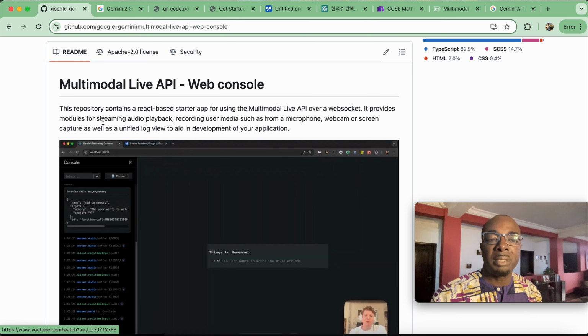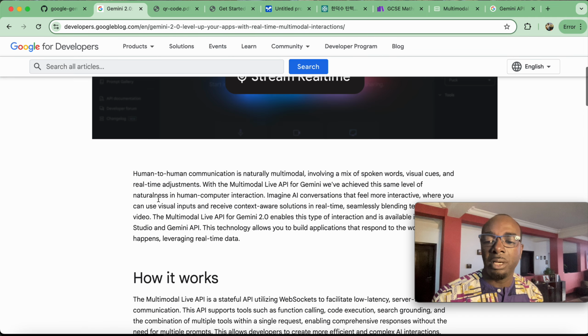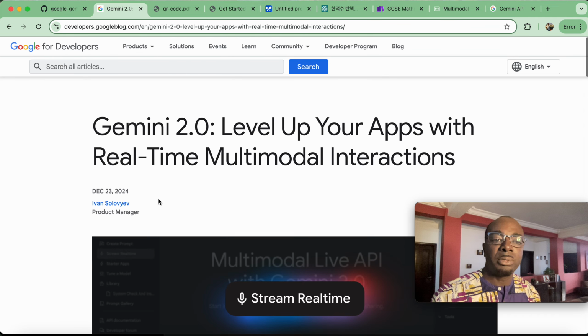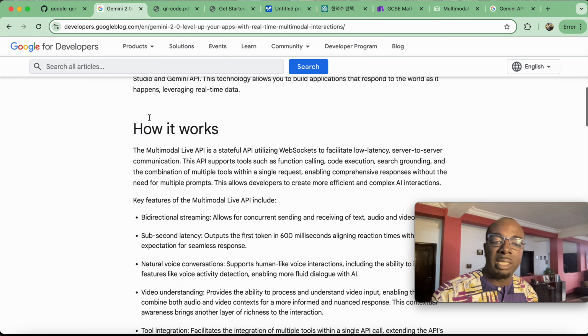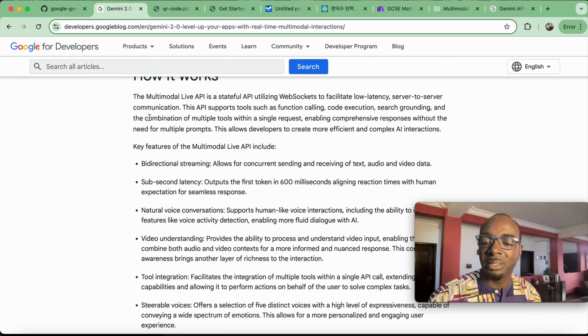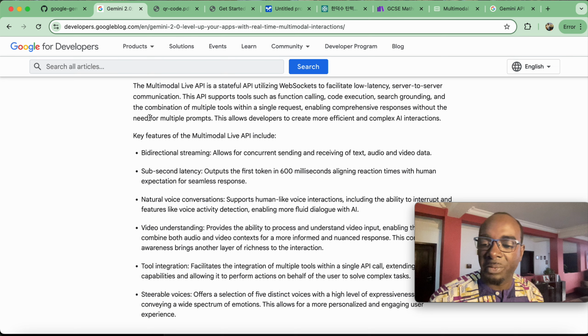What I want to talk about is how to get started with the Multimodal Live API Web Console that was released along with Gemini 2.0 a few days ago. If you go to this blog, Gemini 2.0, level up your apps, you can get more information about the new features. I find it quite interesting.